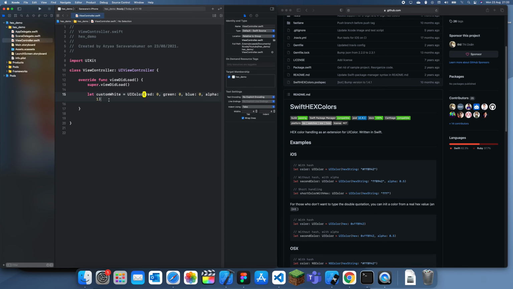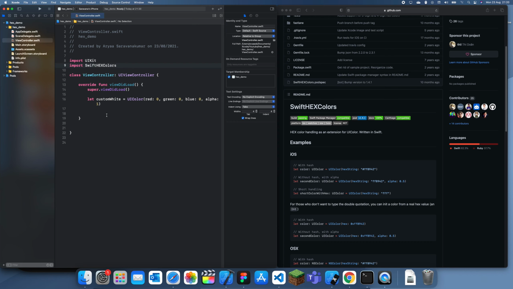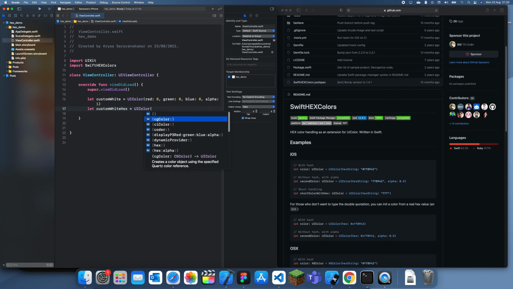And now if we go to the view controller, we probably have to import that as well. Import SwiftHexColors. Now if we create the custom white with hex, if we go to UIColor, it should actually let us use hex now. You can see it's added a lot more options. So now I can just do FFFFFF, I believe, or it might just be lowercase. I think that's what they did.